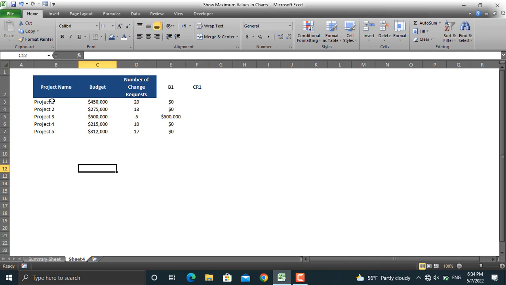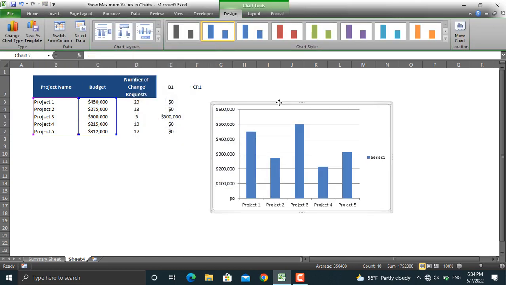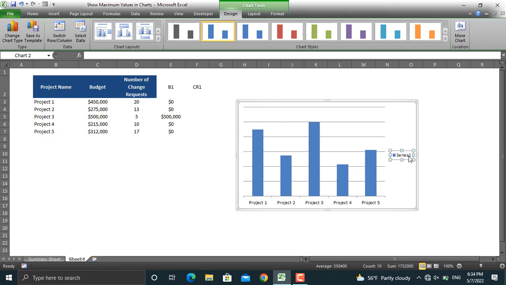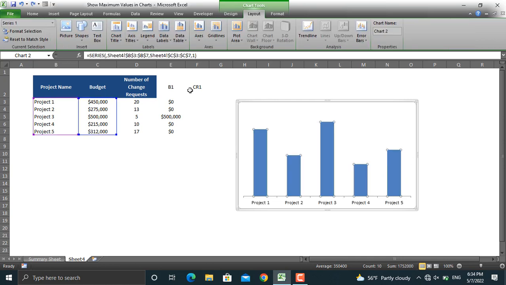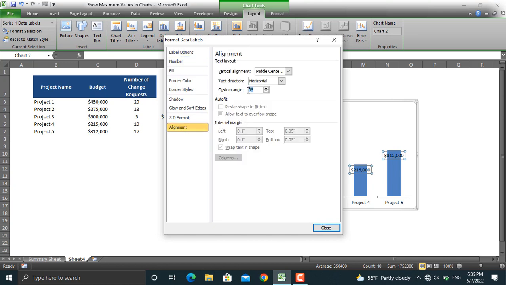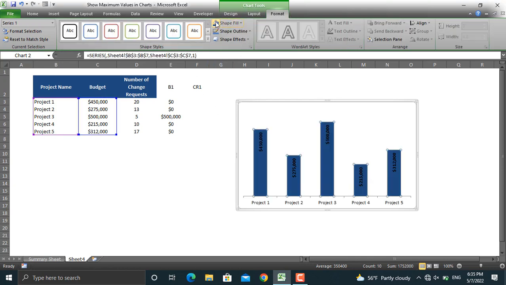Now we will create a 2D column chart for the budget. Go to insert, column, 2D column. The chart is inserted here. We will format it a little bit. I'll delete the numbers on this axis. I'll delete the series name. I'll delete these lines. I will add the data labels on the inside end. I will rotate them: format data labels, alignment, minus 90 degrees, okay. We'll change them to bold. Moreover, I will change the color of these to dark blue. I'll change the color of the text to white.